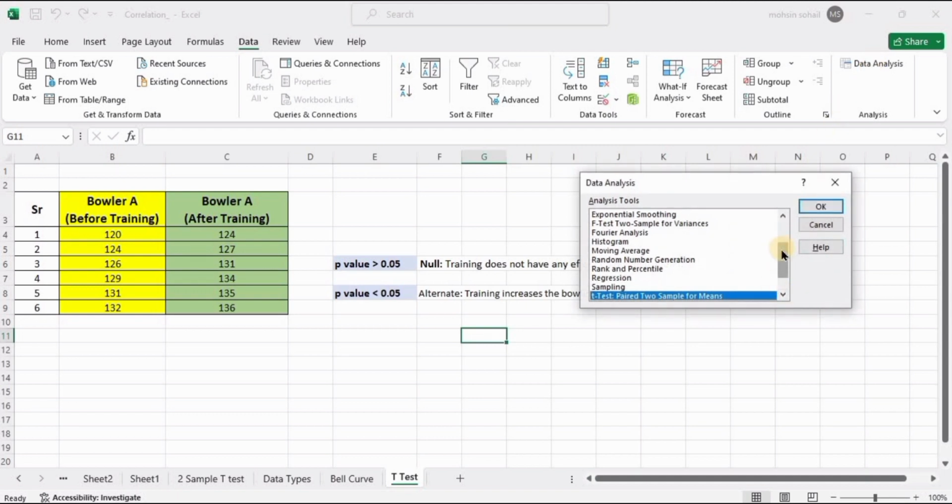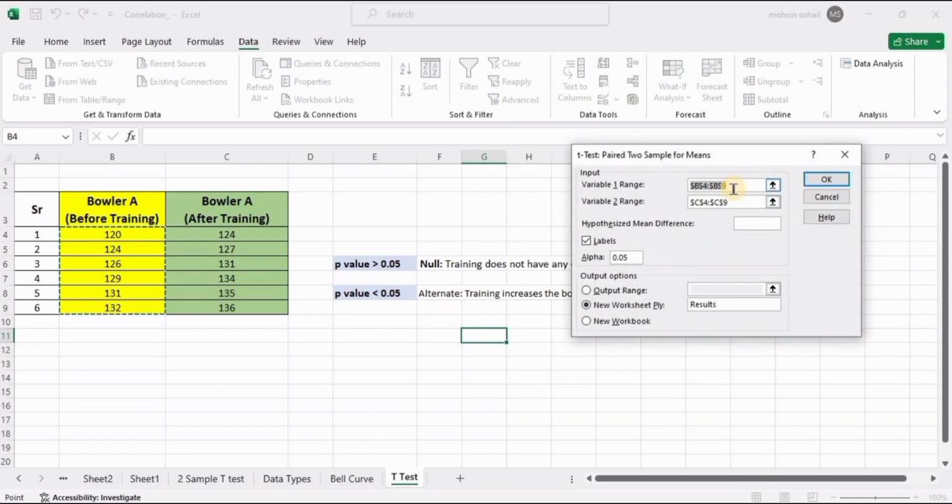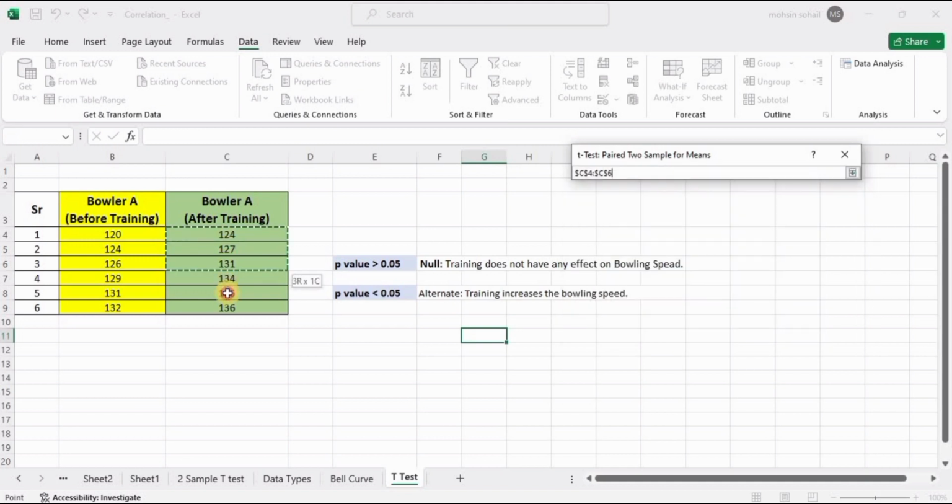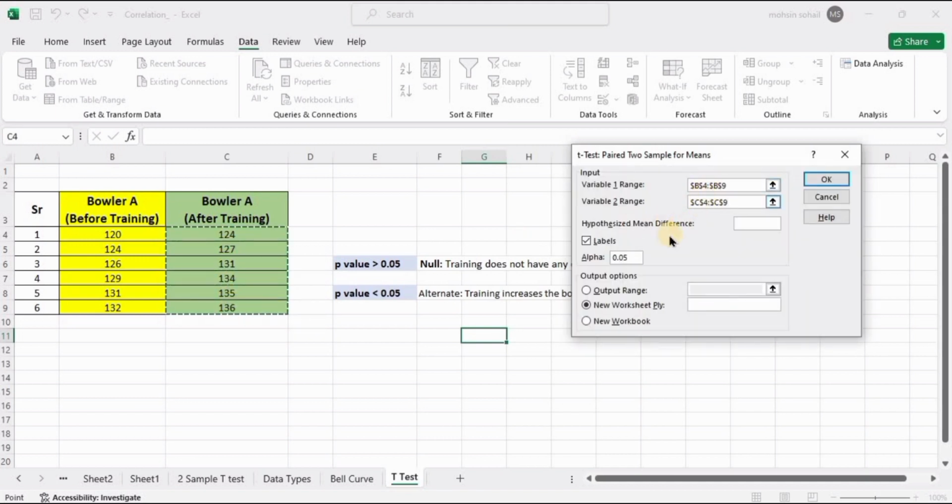Click on it. Here we have many analyses available, but we have to select this one, t-test: Paired Two Sample for Means. Click OK, and if anything is selected, just clear it. Just keep the alpha value. In this first window, we need to select bowler A speeds before training, and in this second window we need to select the bowler A speeds after training. Check the labels option, and here we have the alpha value. By default this value is 0.05, and here are the details.